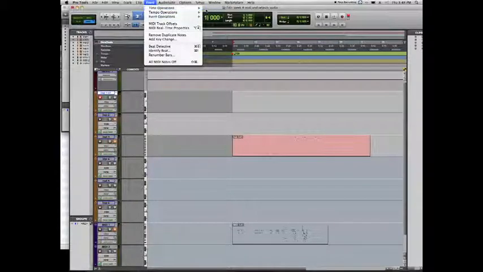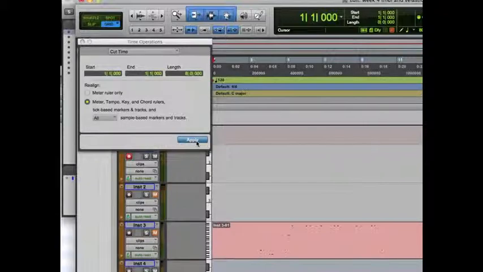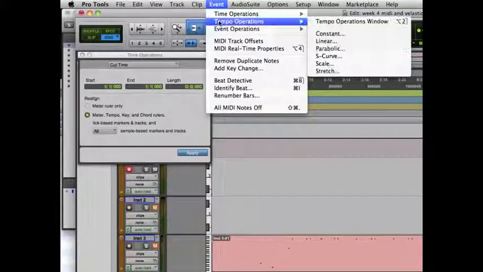Inversely, cut time is the basic opposite. You highlight a section and say, I want to cut this time, and hit apply. You can get rid of that extra space as well.